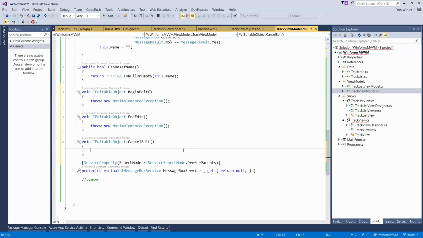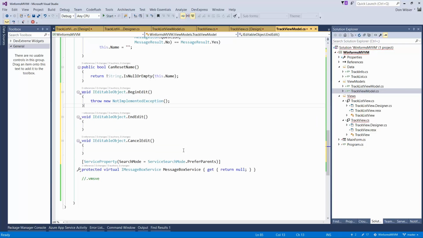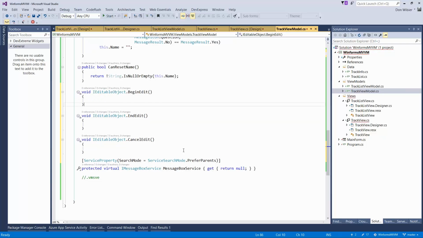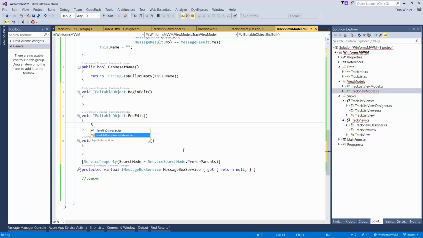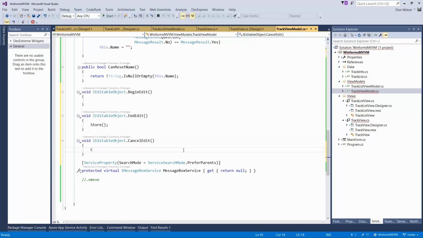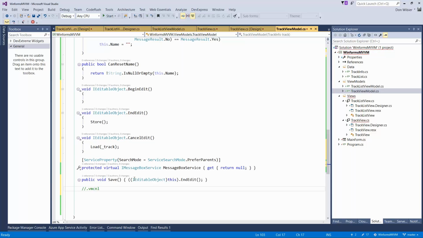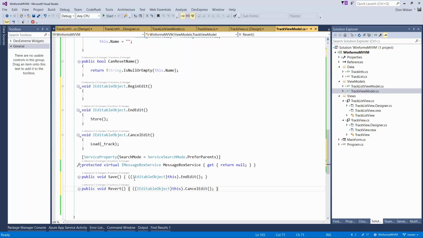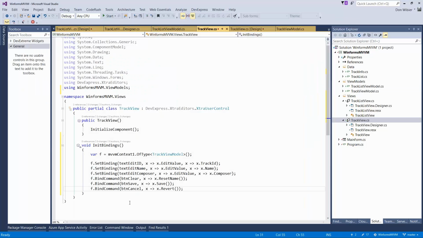And what I can do here is remove these lines of code. The begin edit doesn't do a lot. At the end edit I can do save, the store method, and the cancel one will be the load. I will just reload the original values here from the object that we were dealing with. Now I can create a command which is save, and a command which is called revert. And if we now get back to that view, you'll see that those commands are already bound to those buttons.